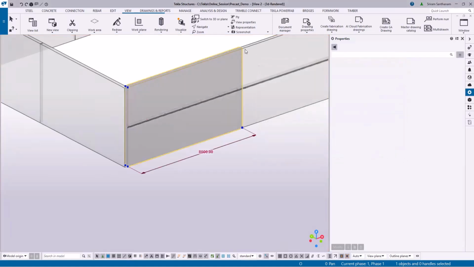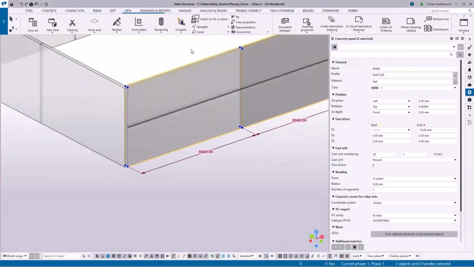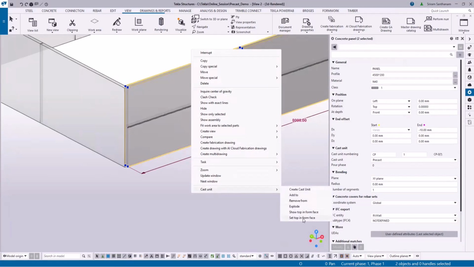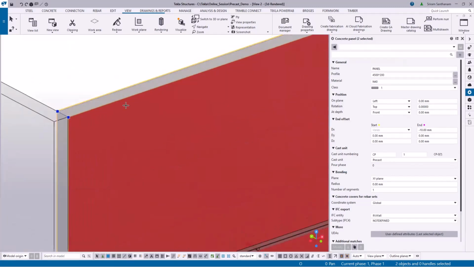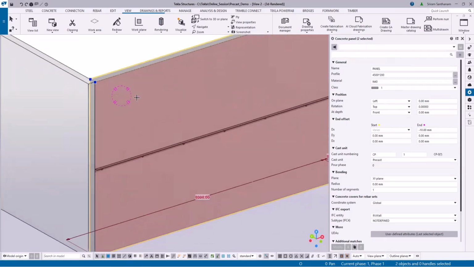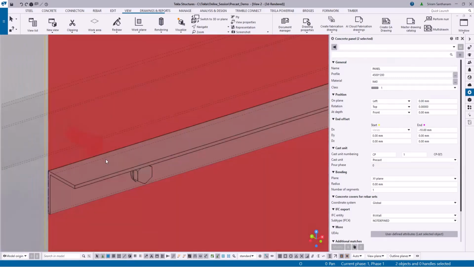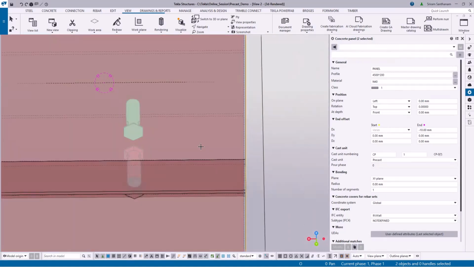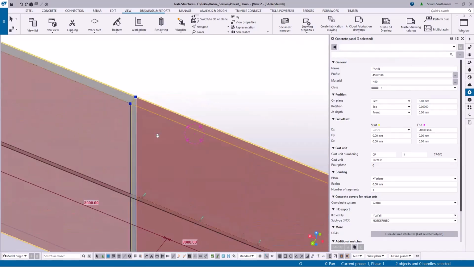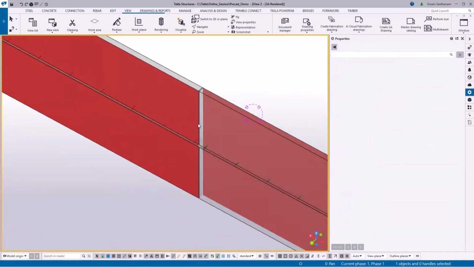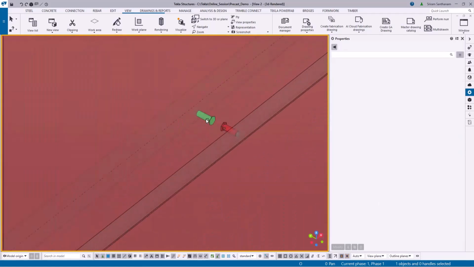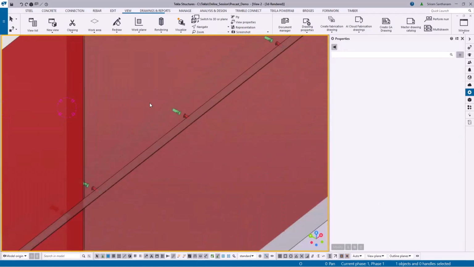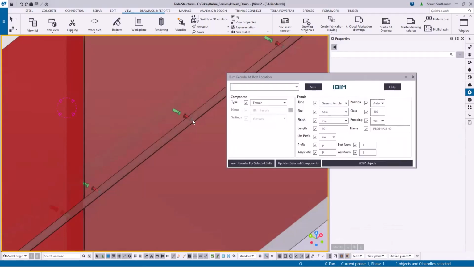Let me select these two panels. I'll right click and show the cast unit form face. For this panel, this is the form face. So when I zoom in, this is the near side and this is the far side. When I go to the next panel, you can take a closer look, and this is the near side and this is the far side. As we can see, these two ferrules are exactly opposite to each other. It is supposed to assign them as both sides.